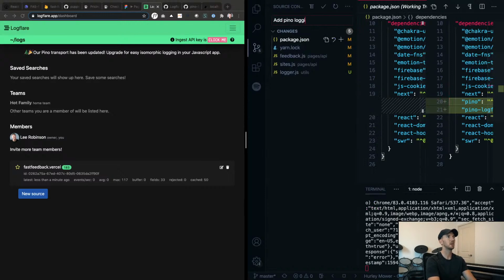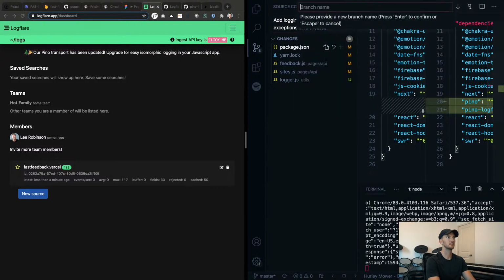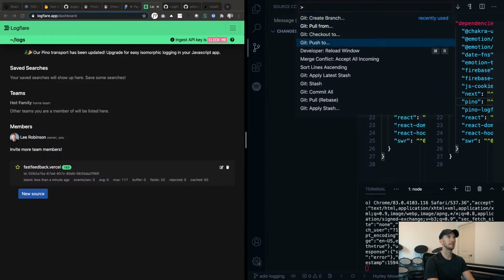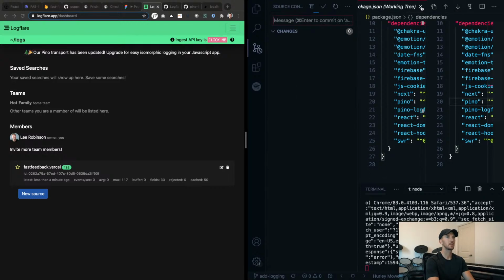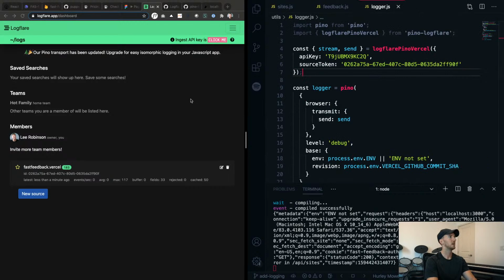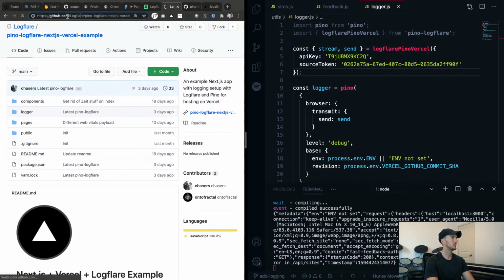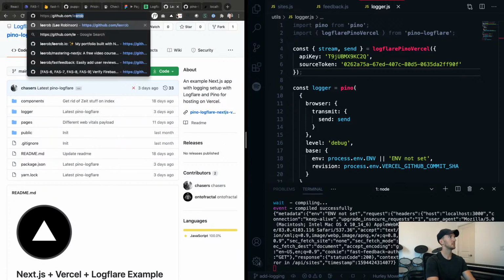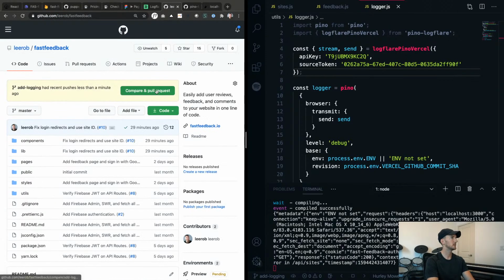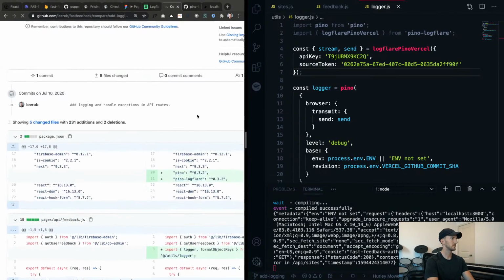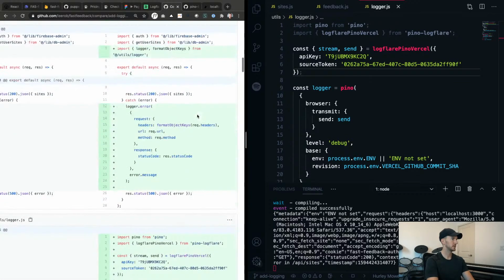Okay, add Pino logging and handle exceptions in API routes. Say add logging. Okay, that looks good. This was very helpful. Whoops. We'll go back to here, add logging. Quickly look over this and make sure that everything looks good.